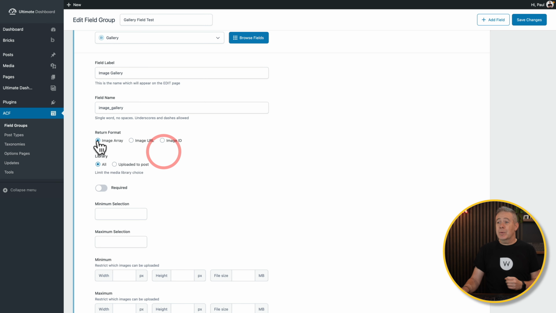So now we've inserted the field, we've got some options we can set up as standard. First of all, you can see we've got the return format, and there's 3 options here: your image array, URL, and ID. Now, depending upon the kind of tool that you're using to output the information may dictate what you need to use here. But let me just quickly go over the 3 of them.